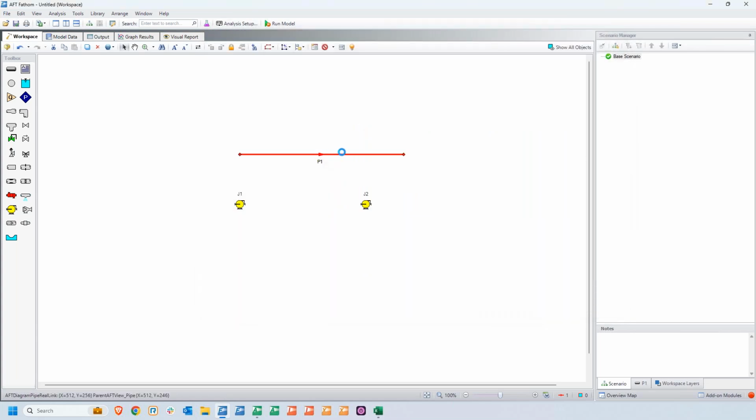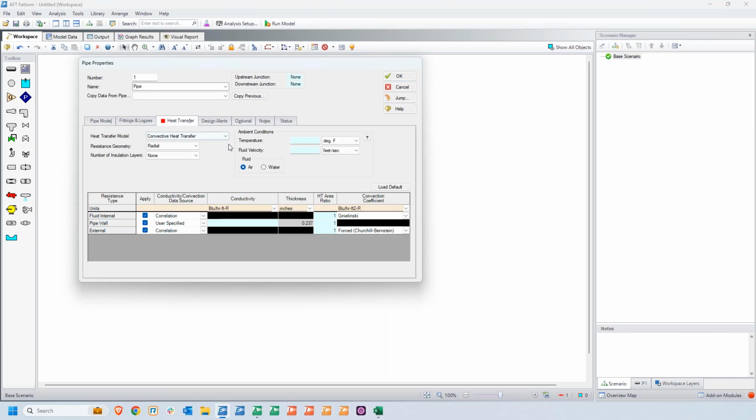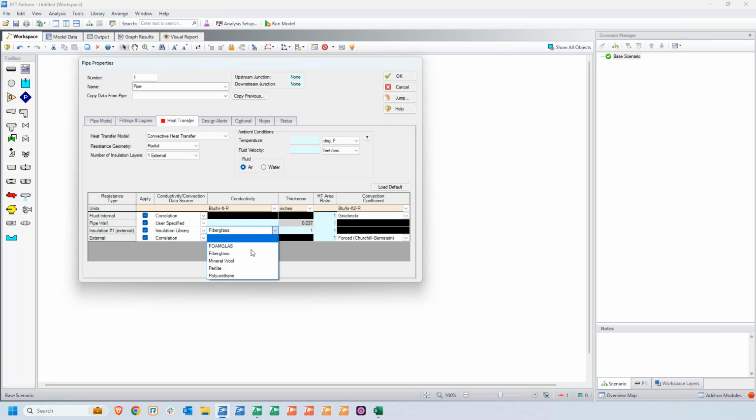Now, if we go back to look at the pipe here, and we look at the heat transfer, what we'll see if we add an insulation layer is that we have the option to use our material library here, where this is already set by the conductivity curve used in this data set we just made, and the thickness is set by that as well. Otherwise, it's as simple as using the insulation library or user specified, using our drop down here to select the different option, and then manually specifying our thickness.